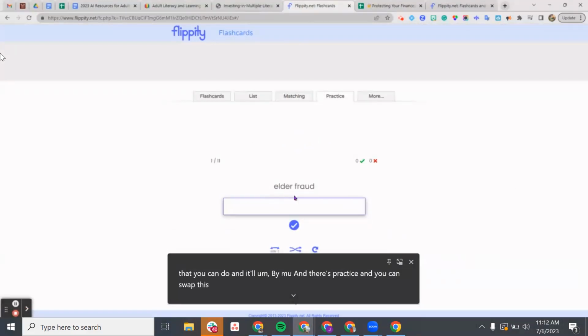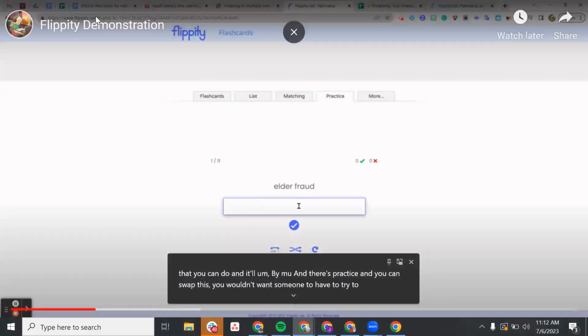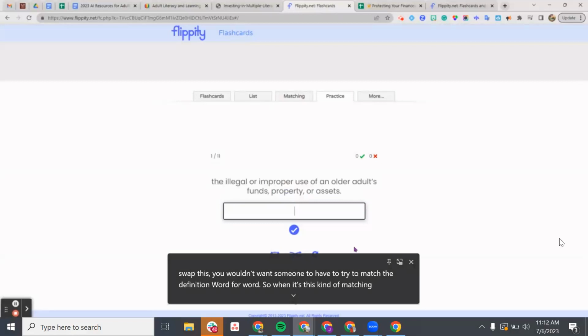You wouldn't want someone to have to try to match the definition word for word. So when it's this kind of matching, I want it to go this way. I want it to start with side 2. So it gives the definition, and the student might have the list printed out or know what the words were and choose which word to put in the blank.